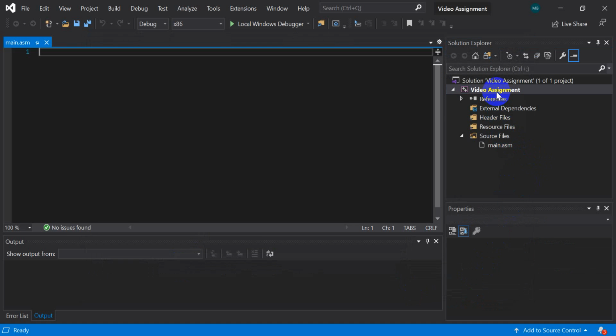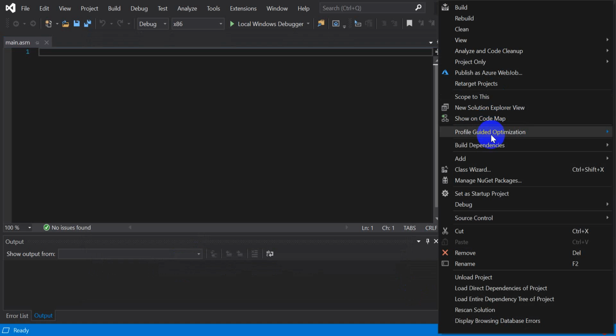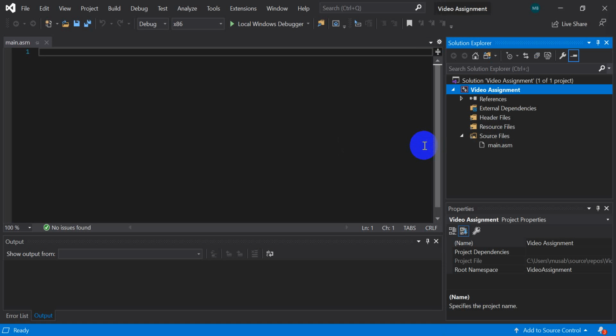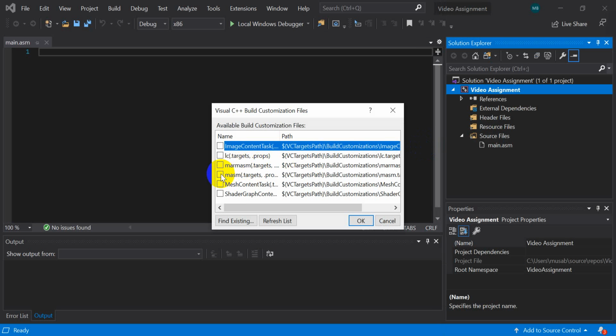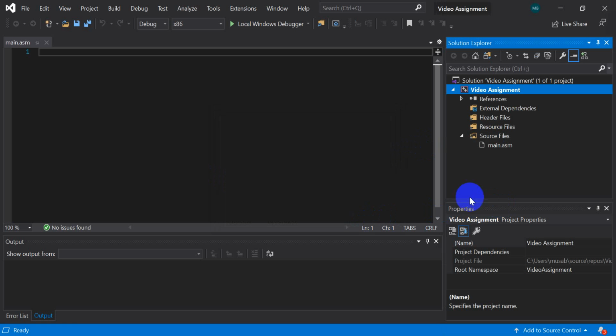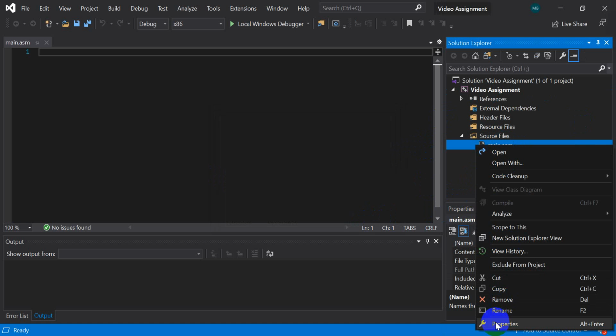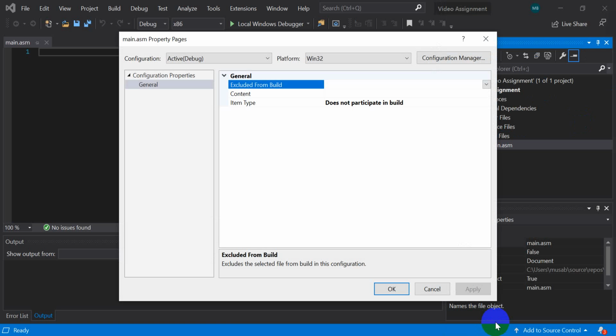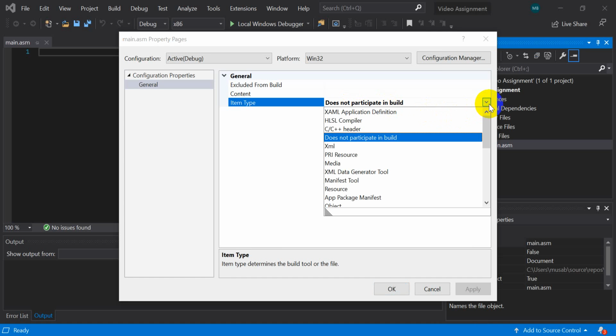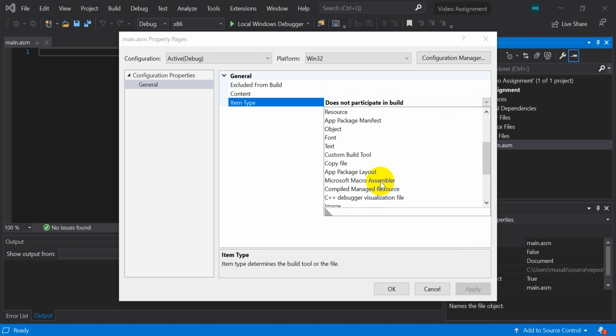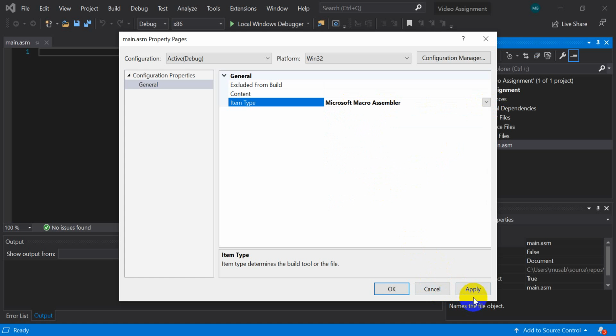So what we need to do next is check the build dependencies and make sure we click this one, MASM targets. Okay, and after that, what do we need to do? I think that's almost all. Let's see the properties. Here we have to select the item type to be Microsoft Macro Assembler, apply and OK.